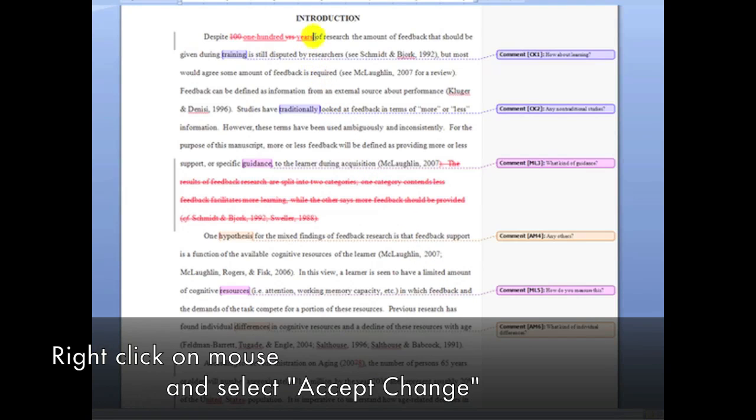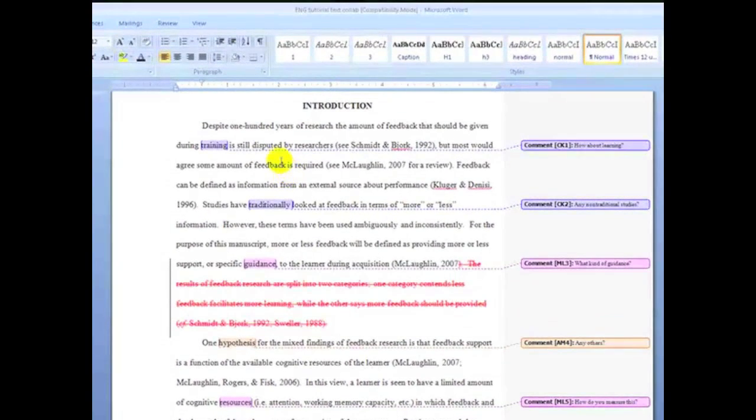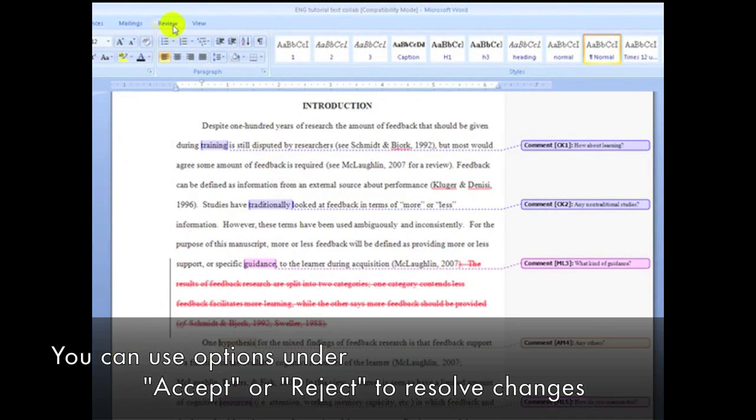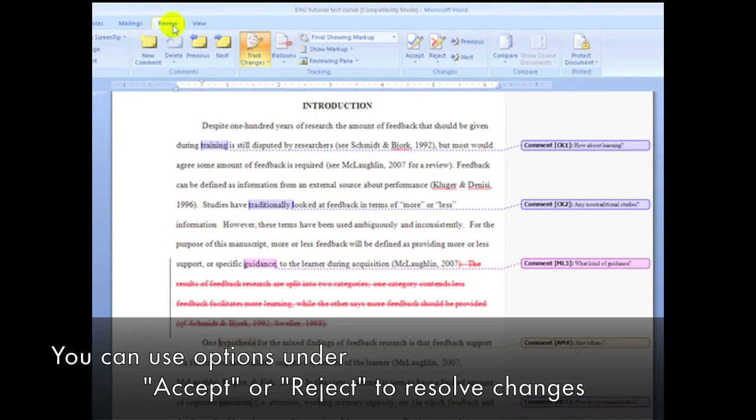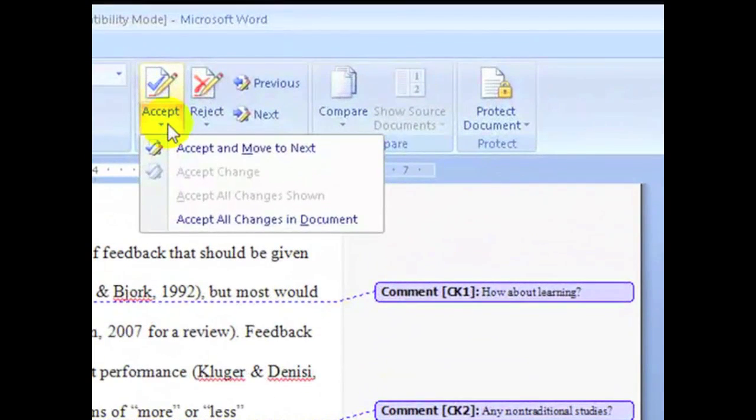After it is accepted, it is no longer recognized by Word as being a change made during the track changes process. An alternative method for accepting or rejecting changes is to use the accept and reject icons. Before clicking either icon, you'll want to make sure your cursor is at the particular change you want to resolve. Then you'll click accept or reject.